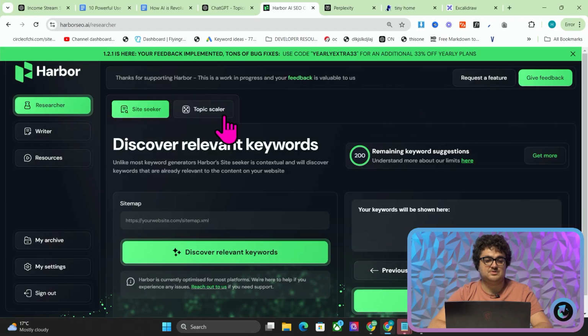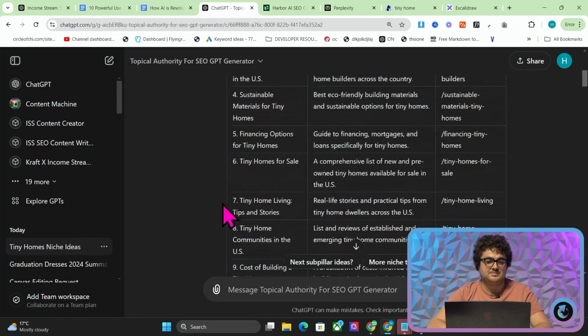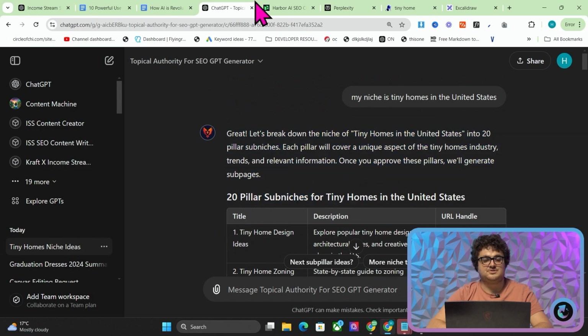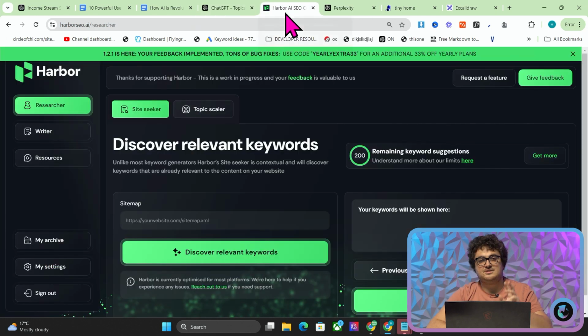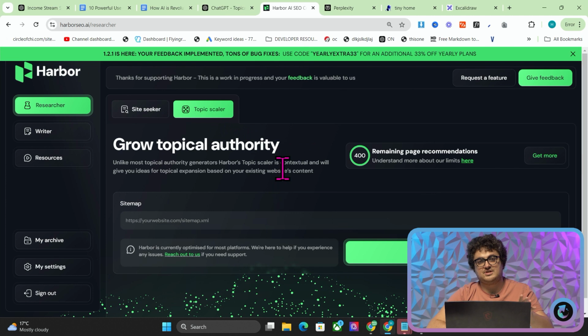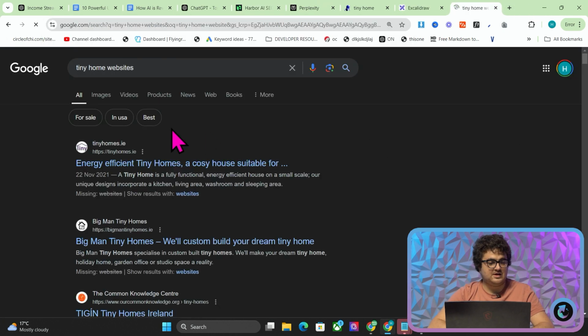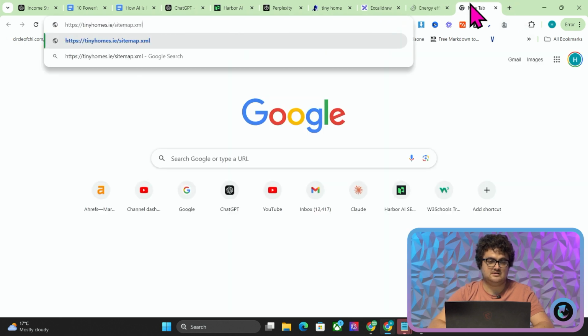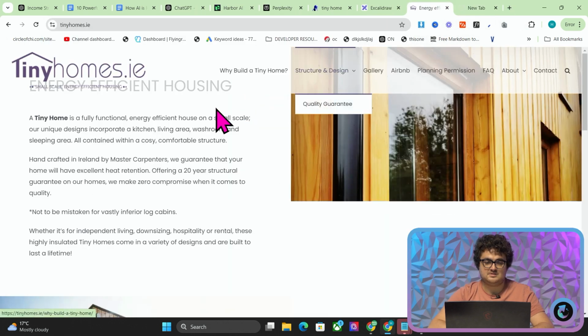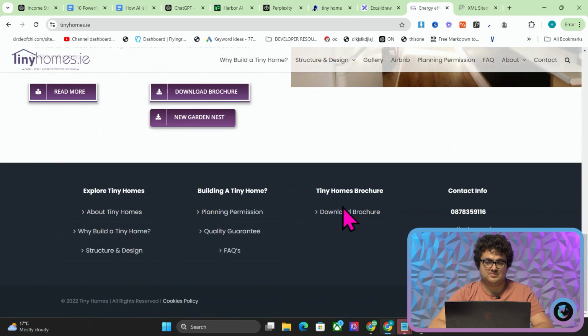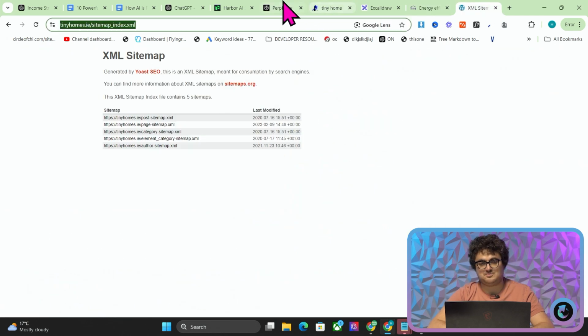Now, Harbor actually has this built into it. The researcher is very similar to this process here, except it's been split into two different things. The topic scaler is what I just showed you. So if I find just a tiny home website, I don't know, tinyhomes.ie, sure, why not? Then all I need is their sitemap. I'm just using them as an example because Tiny Home Hub died. I didn't renew the domain, basically. Let's see if I can find their sitemap real quick. There we go. Classic, it's a WordPress website.